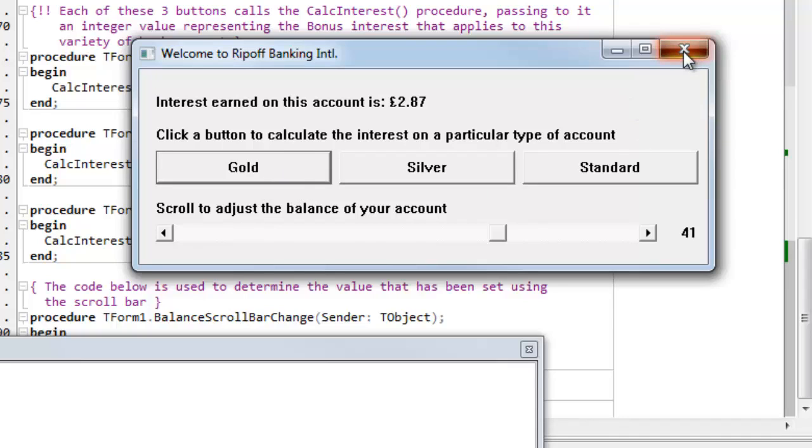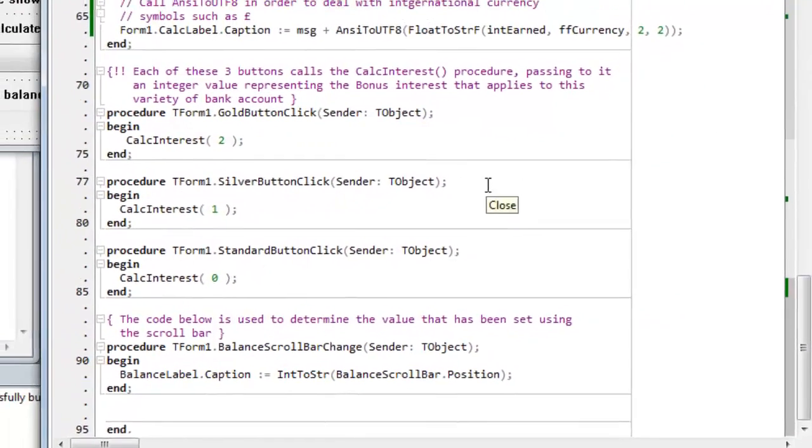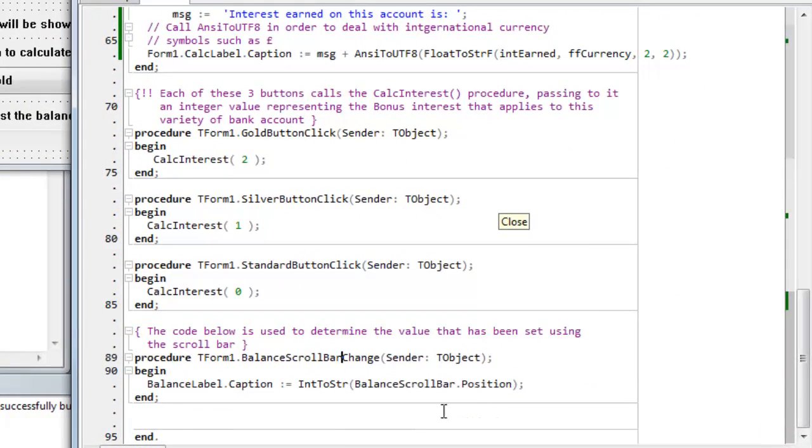So let's see what's going on behind the scenes. Right, first of all, this is the method that shows the amount that's in my account. It uses the now familiar IntToStr function to get the scroll bar position and convert it to a string which can be displayed in the balance label caption.